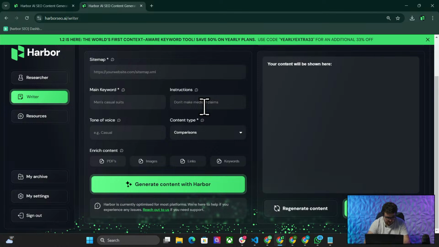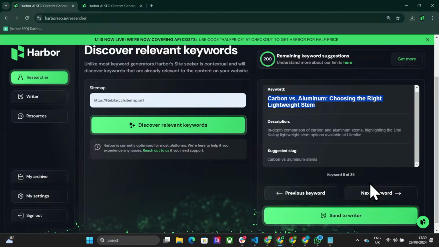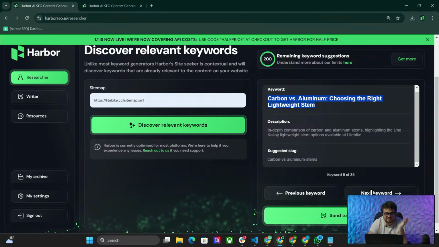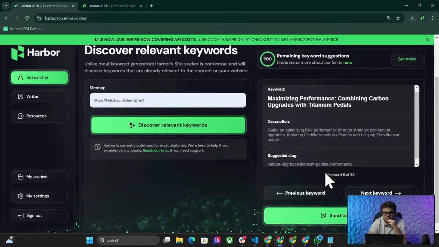So if I was going to write this keyword specifically, I would use the comparisons, because what it tends to do is it makes these beautiful tables that people who use Harbour are absolutely obsessed with. And these tables are one of the things that makes Harbour actually truly special. And doing comparison keywords like carbon versus aluminium is a perfect example of using Harbour correctly.